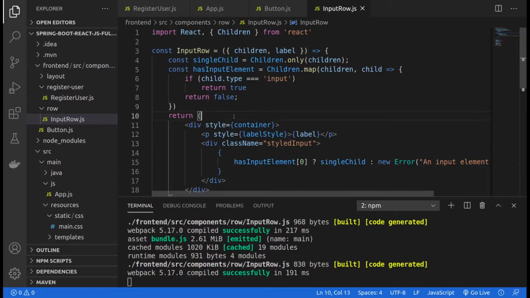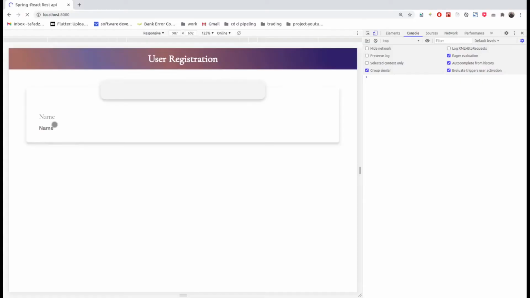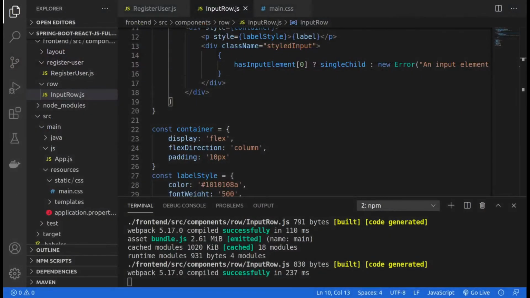So let me save and go back to the browser, and you can actually see that our props are working as expected. So let's go back to our VS Code. We are now done with this input row, so let me close this up.